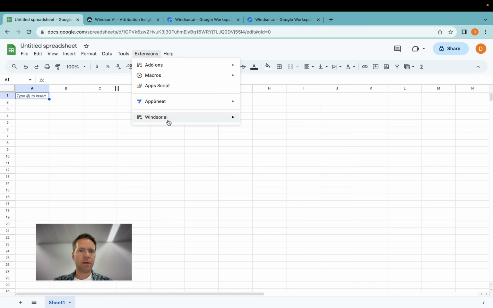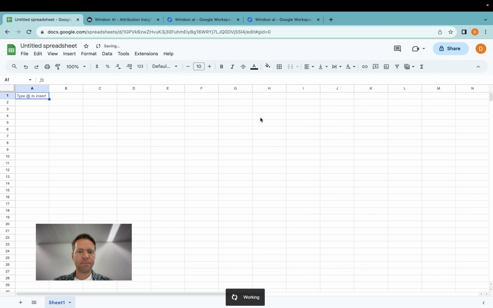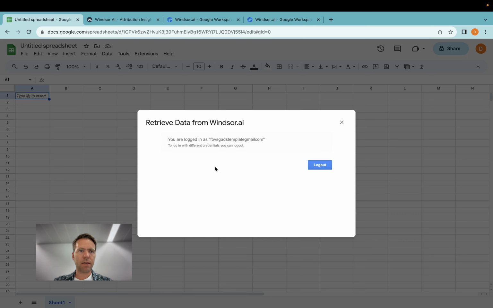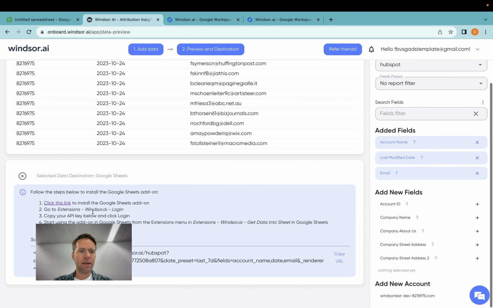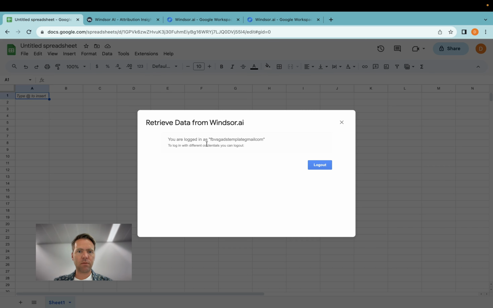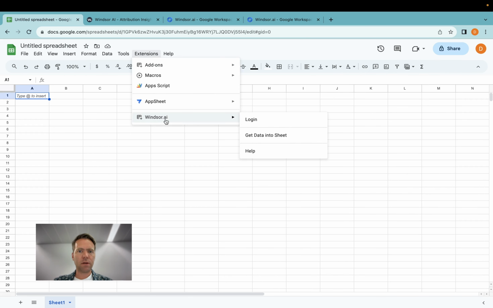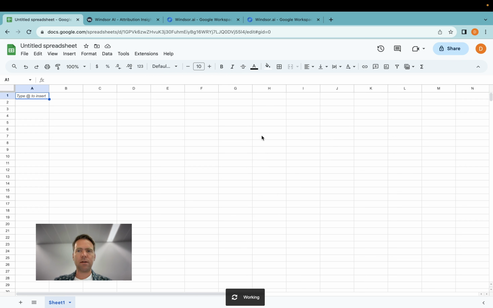And then you will find the Windsor.ai plugin over here. You have to log in, and then you're being asked for your API key. Your API key can be found down here in this section in Windsor. Once you're logged in with this username, that's mine, you will have your username here. Then, as a next step, you're going to get data into a sheet.